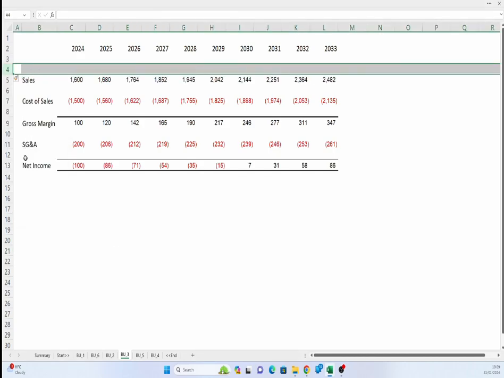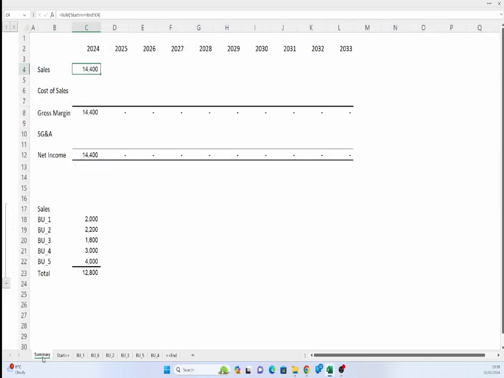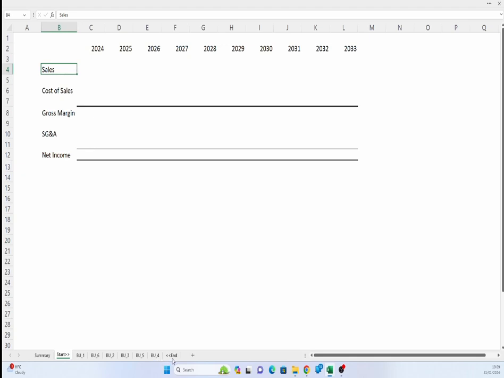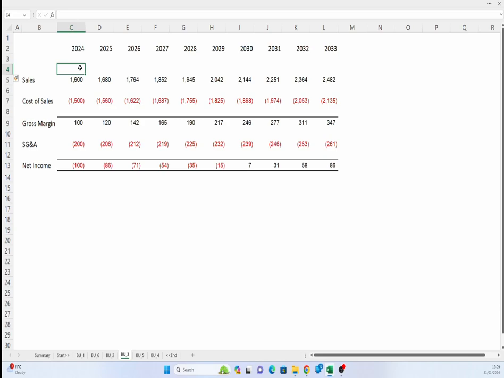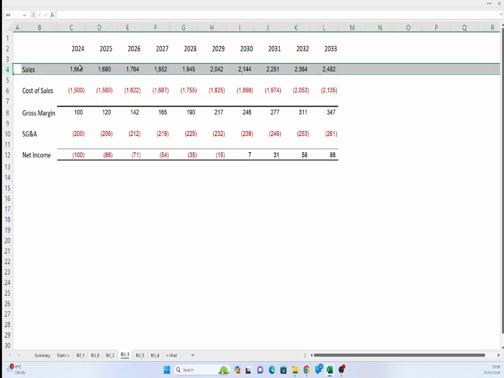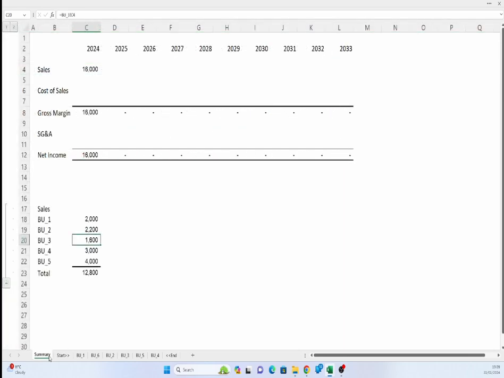Okay, so let's go back to our summary. It was showing 16,000. We've taken out BU3. Yeah, we've taken out 1,600. Why? Well, because Excel's still doing exactly what we told it to do before. It's picking up cell C4 from this sheet through to this sheet. And in BU3, C4 is now blank. We'll undo that. Okay, so yeah, we're all back, just to check that we're all back to where we should be. Perfect.